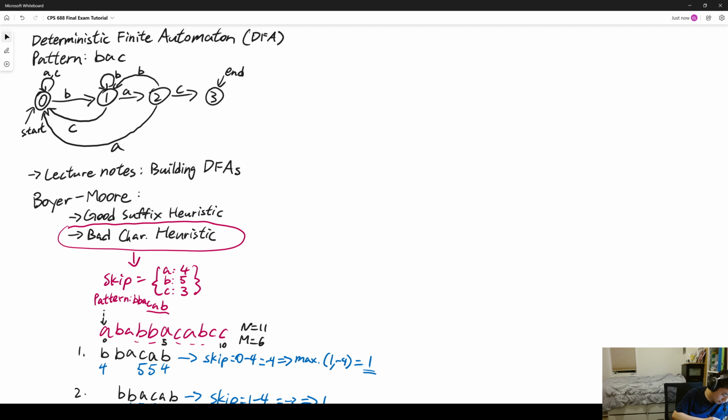And finally, we have B, B, A, C, A, B. And actually, if you try computing this, you'll notice that all these will be passed, meaning we won't have a skip at all. So that means we found a match.